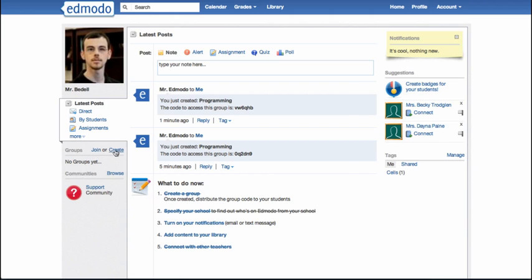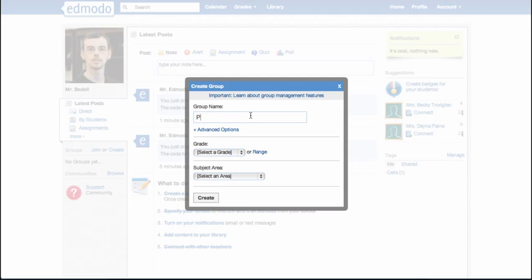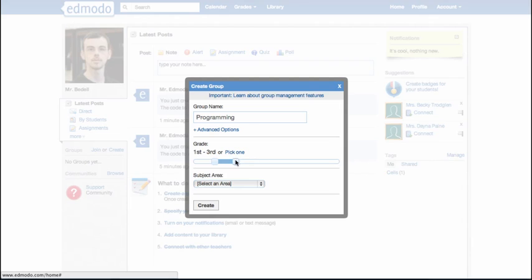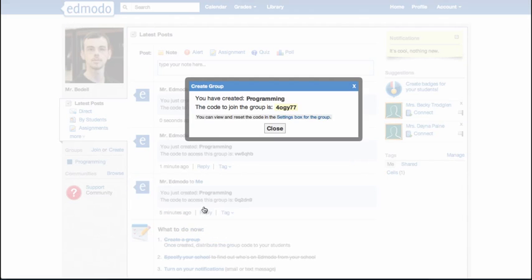So I'm going to hit create, and one of the classes I'm preparing for teaching at the moment is a programming elective. I'm going to set it up for 6th to 8th grade. I'm going to hit computer technology as the subject area and hit create. Now when students log in, they'll need this code to join our group.